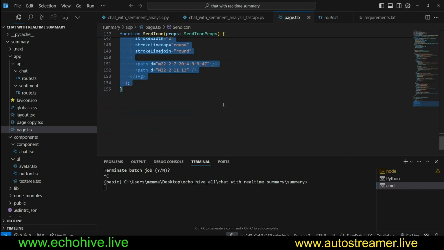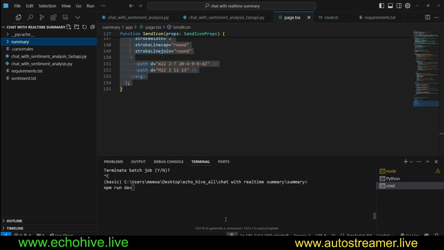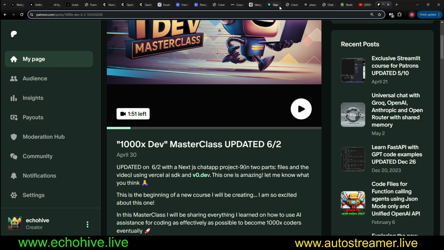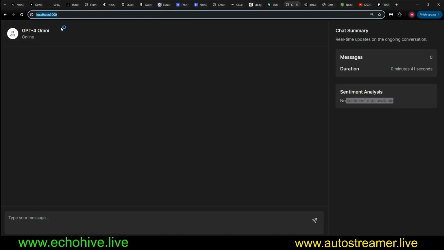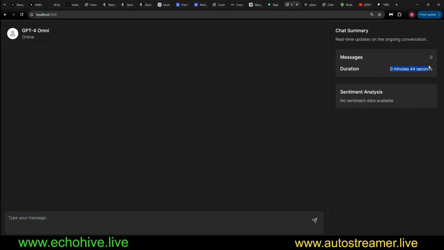But this is it. Yeah, and when you run npm run dev, when you are in your app, then it will start. Go to the URL localhost:3000, and you'll have all this stuff. As you can see, we're keeping track of duration and messages.